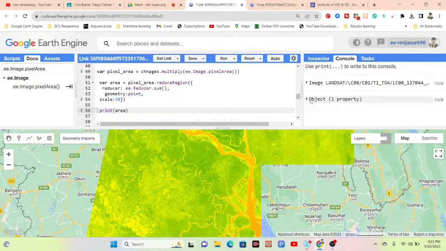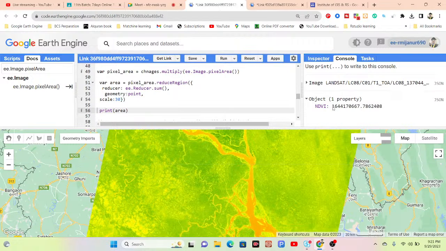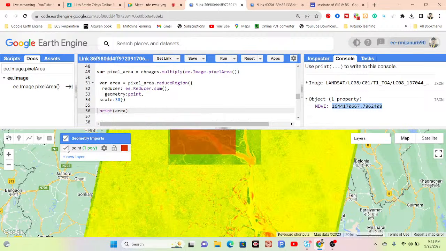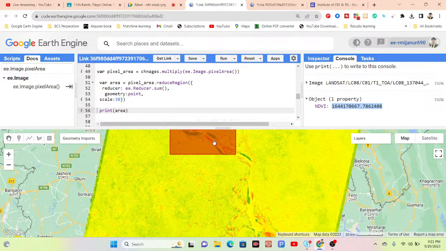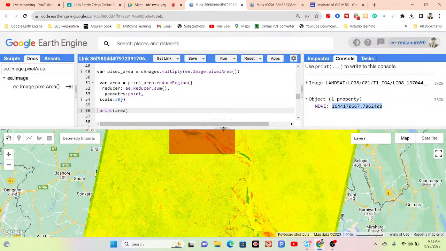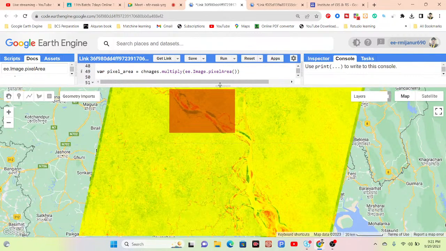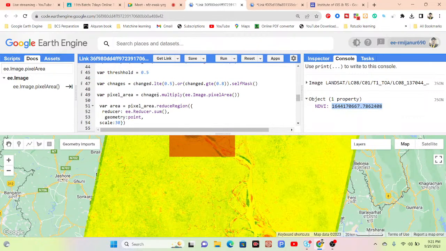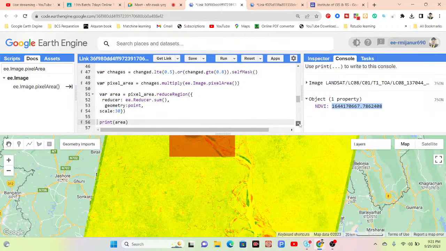So now we can see we can get the result look like that. This time we get the result in square meter unit. It calculated the result only for this boundary. Only for this boundary we can get this result: how much vegetation will be changed between this thresholding, 0.5 to 0.8.